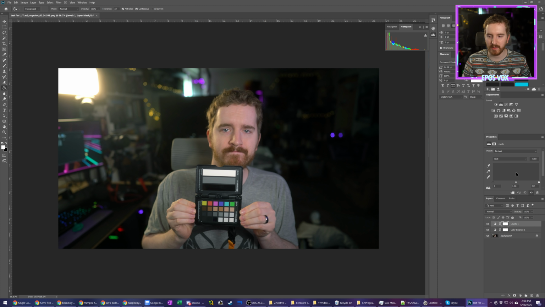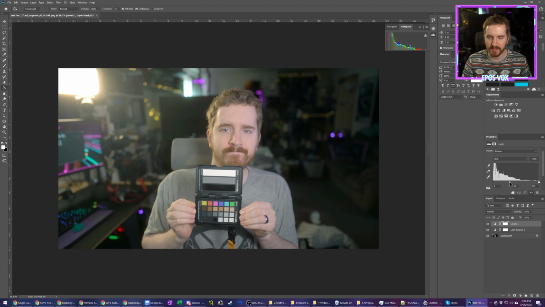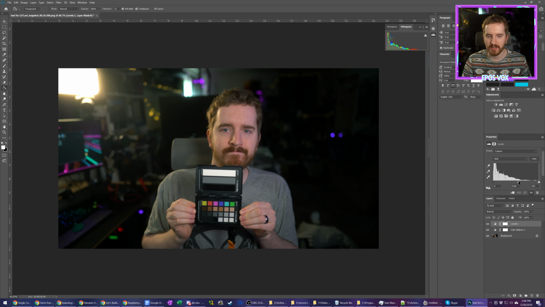We're going to go to exposure with levels. You move this middle one around and it does the opposite of what you think. If you move it to the left, that makes everything brighter. If you move it to the right, it makes everything darker. I'm going to find a nice little balance here of what I think my image should look like.